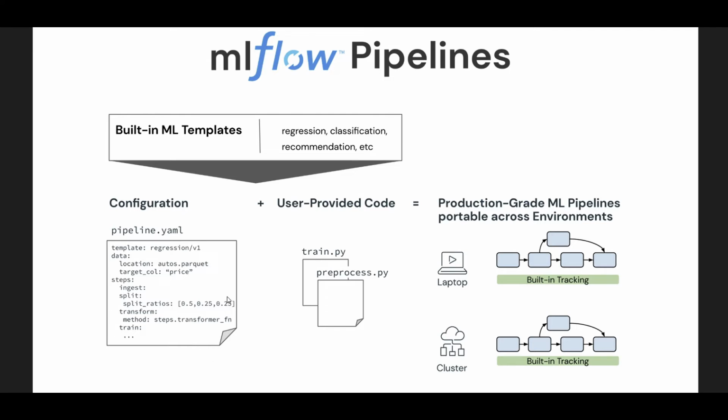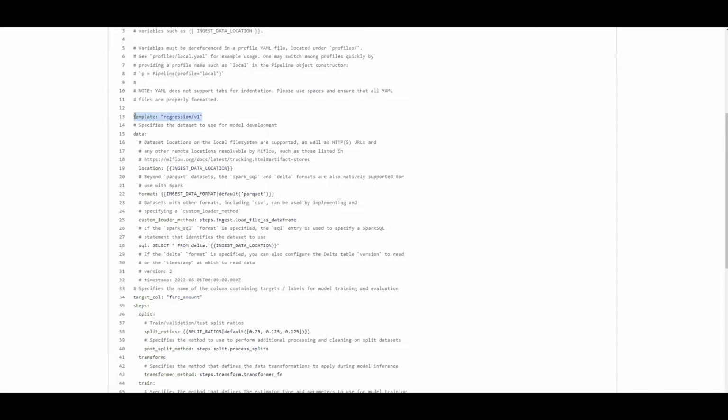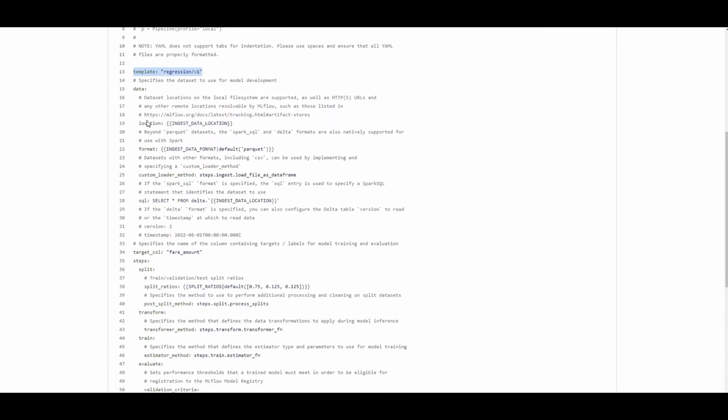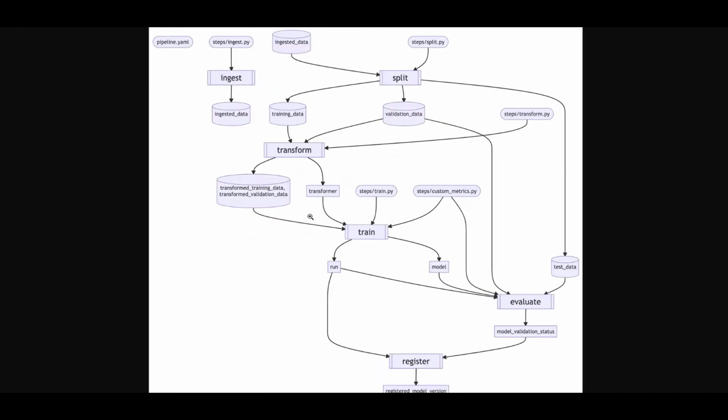So let's have a better understanding of what pipeline configuration is, and when we talk about templates for this pipeline, what they are and how they can make our life easier in machine learning. Here's an example of a pipeline YAML file. As you can see, again, this is a regression template. Actually, let's see that template diagram before going through the rest of the steps of this pipeline. There you go.